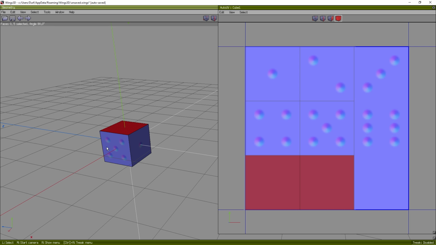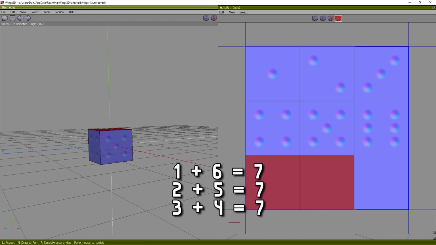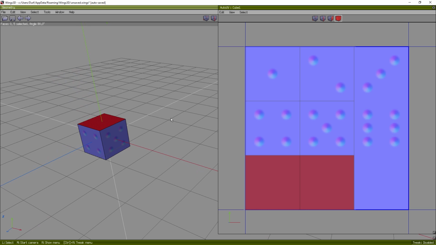So the number 6 is opposite of the number 1, and the number 2 is opposite of the number 5, and the number 3 is the opposite of number 4. So we need to make sure that we correctly position our faces so that this is the case.